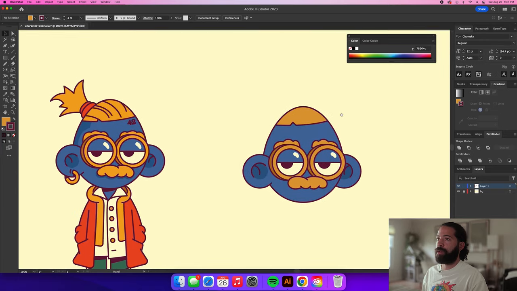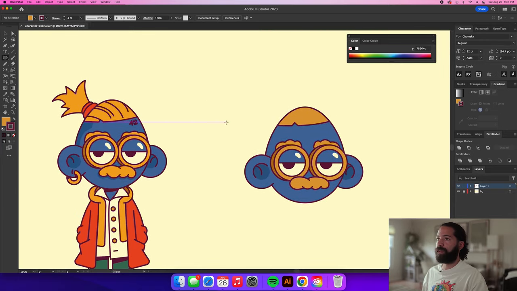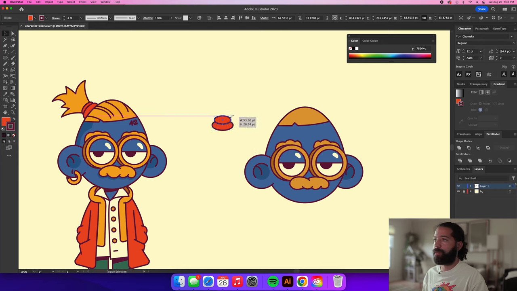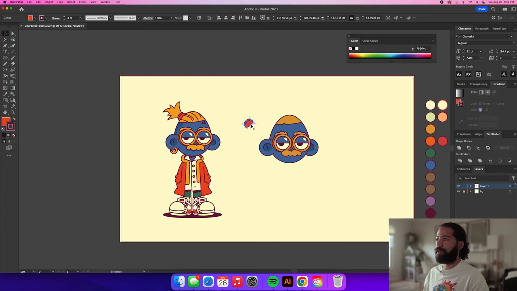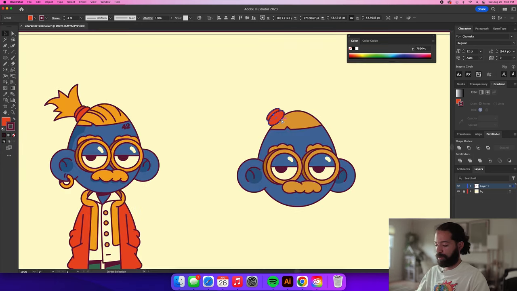And the ponytail is actually just circles. So we'll grab the circle tool again, which is L, do like that. Grab the red and then drag a smaller one up, resize it, send it behind. You can group those together, and then for this we can do send to back because that's going behind everything.